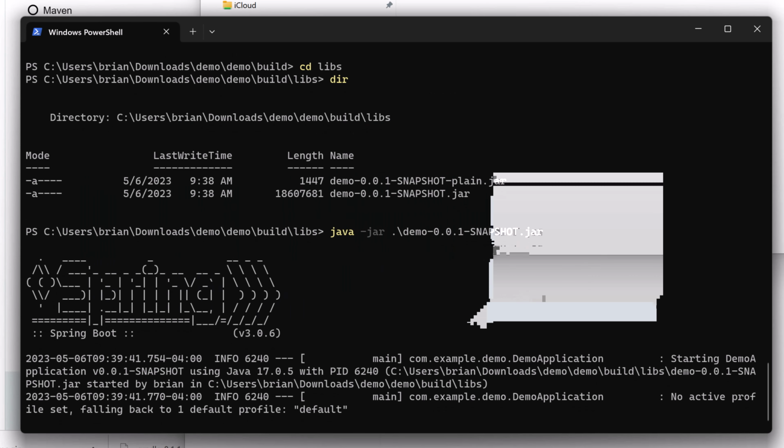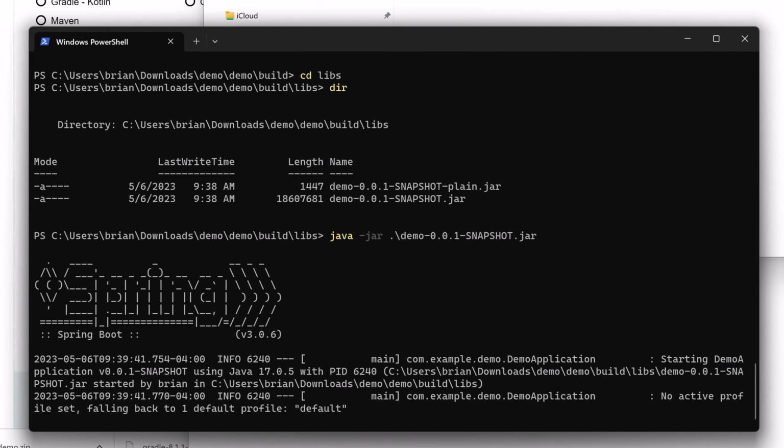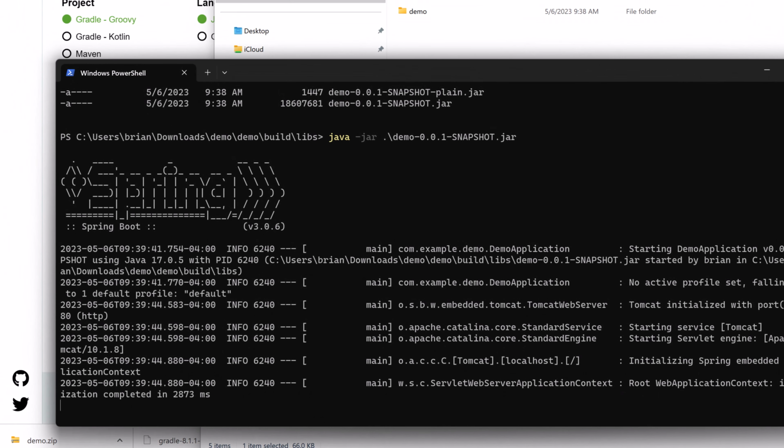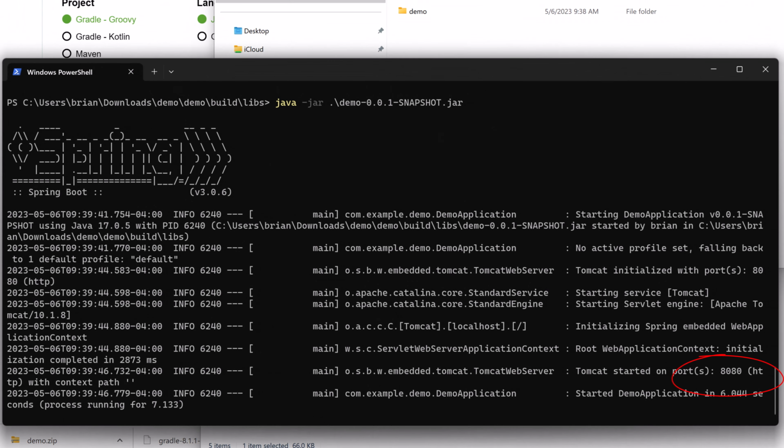The file starts up. If we make the window a little wider, we can see the web application startup. There's the default port of 8080. Of course, this is a demo app and has no endpoints, but we can see that our code is running successfully. Nice! So we've created and packaged an executable jar using Gradle.